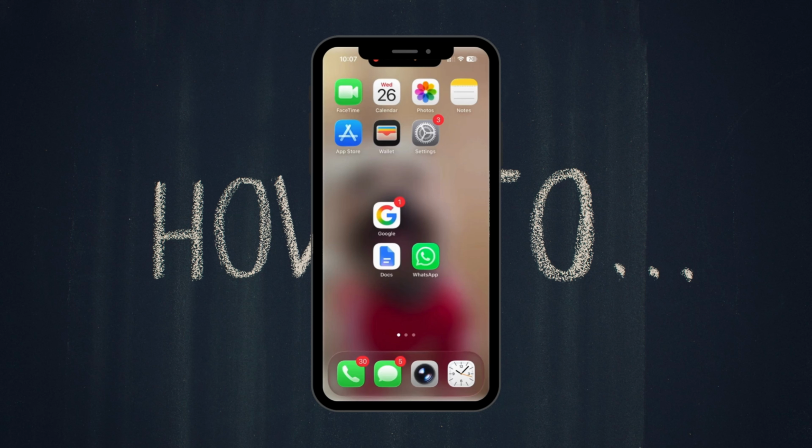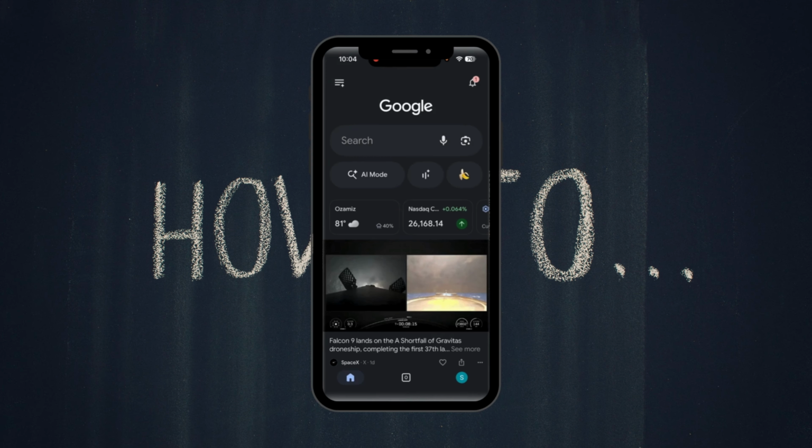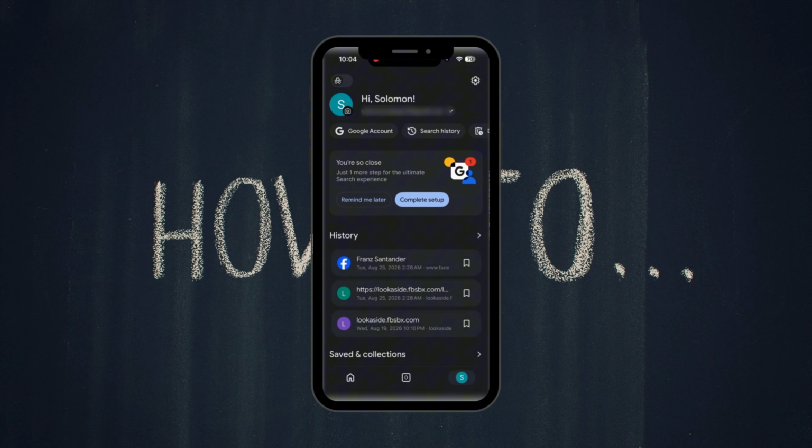Hey guys, I'm going to show you how to fix Google Discover not working. So to start, open Google app. Next, tap your profile in the bottom right corner. Next, tap the settings in the top right.